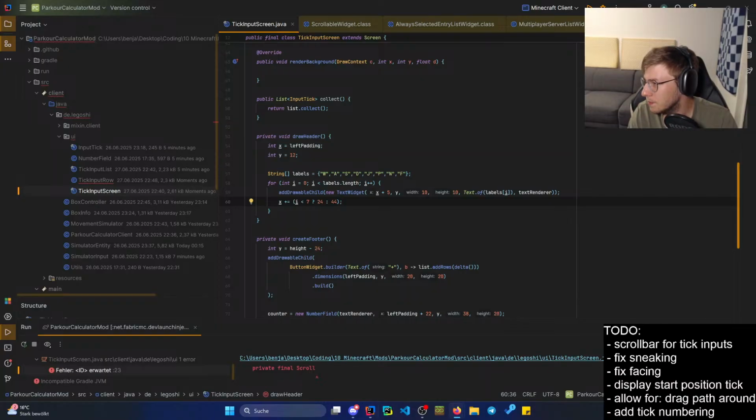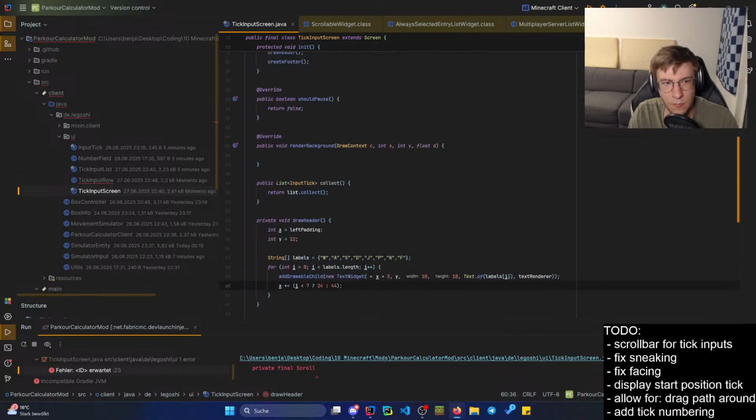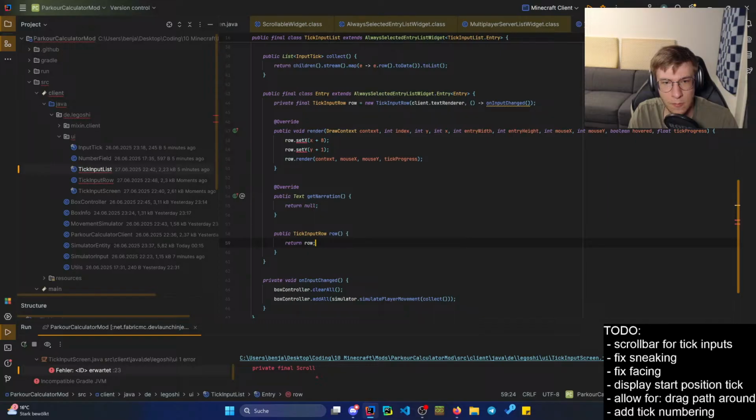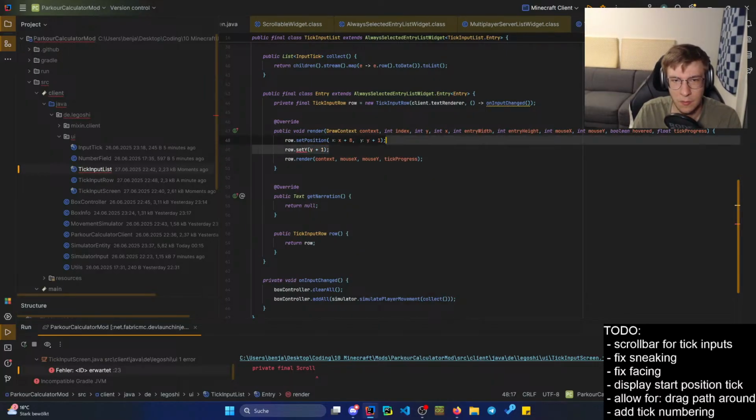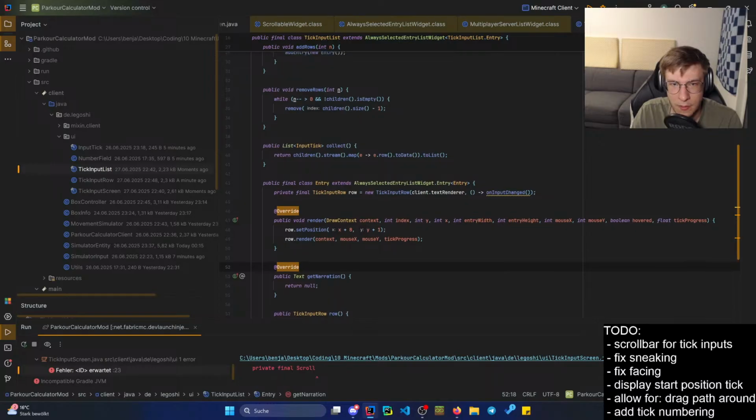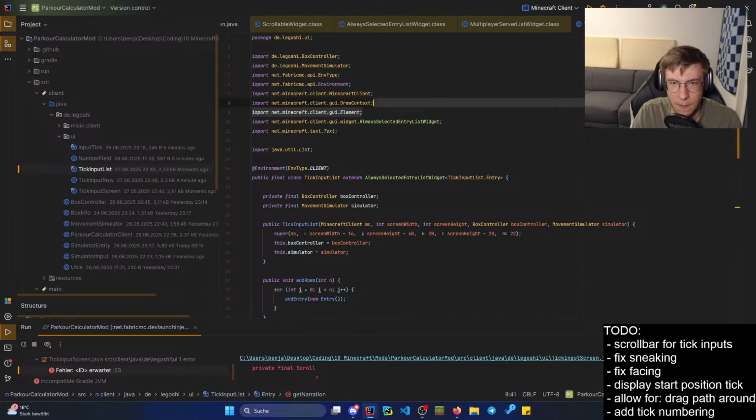Okay, so. Oh, right, it was here. Set position X and Y plus 1. Awesome. This is now all fixed up.